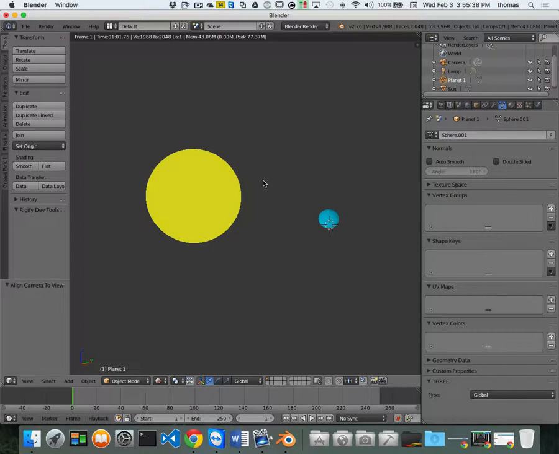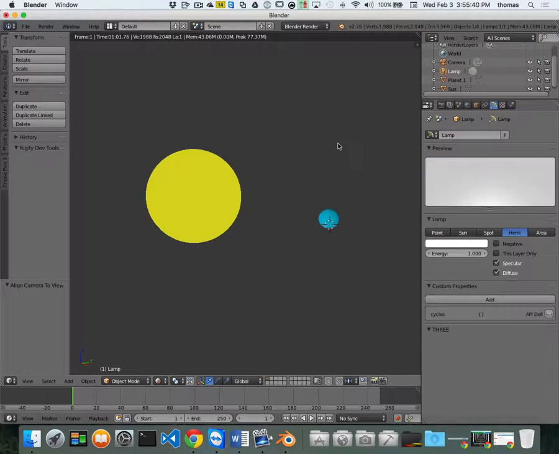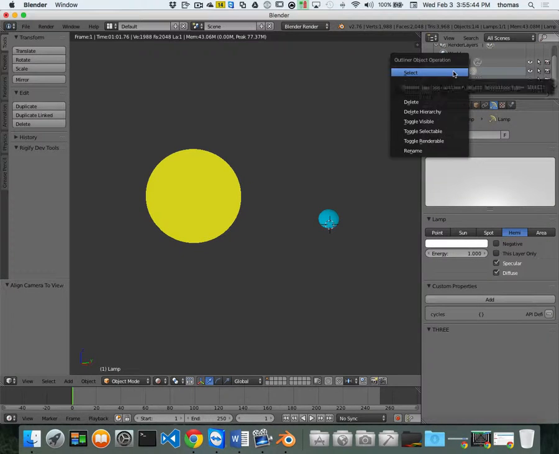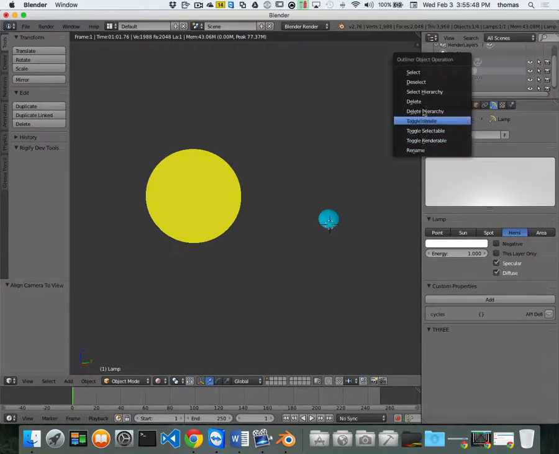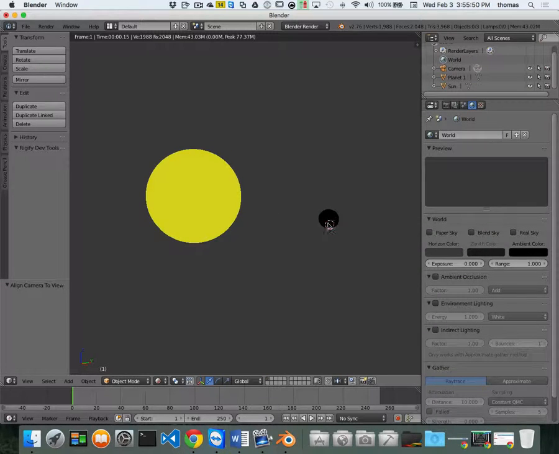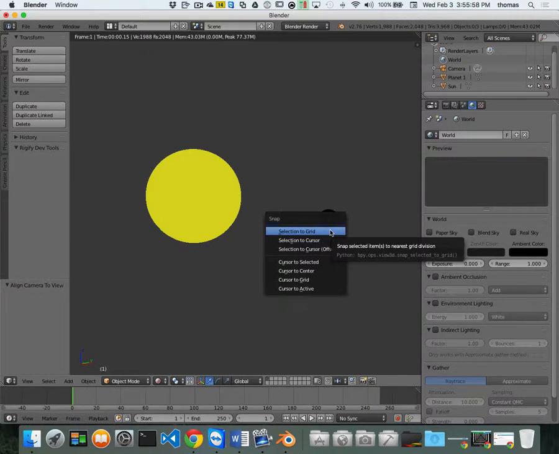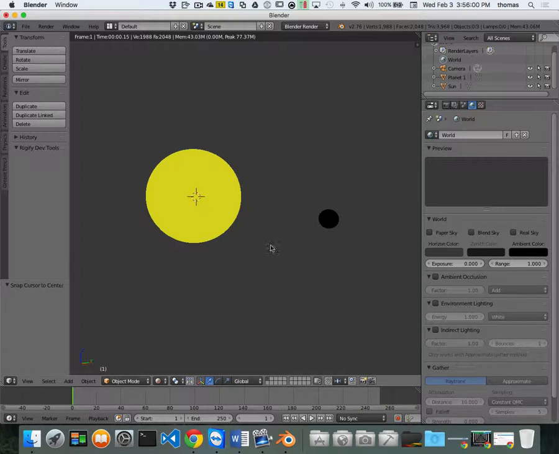So that makes me think, if I take my lamp away, and this is really low, like 1 energy, let's just delete my lamp. Right click and delete. That's one way of doing it, and it becomes black. I want to add my other lamp. First I want to put my cursor at the center, so I press Shift S and choose cursor to the center. That puts it in the middle of the game world, which is our sun. And I want to add a lamp now by hand.